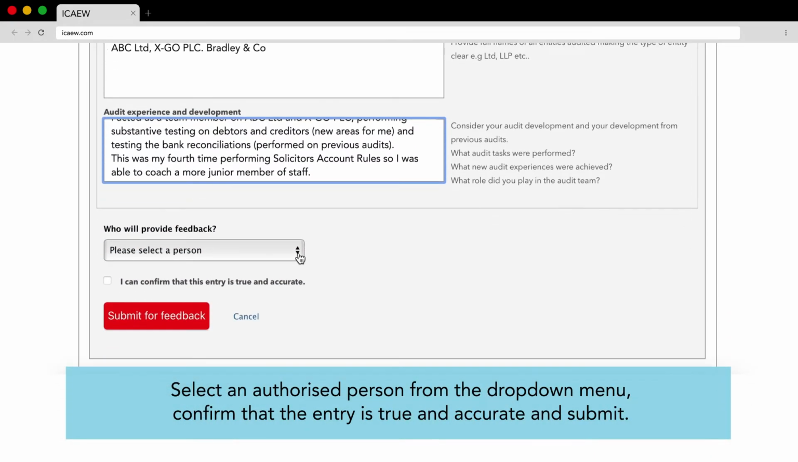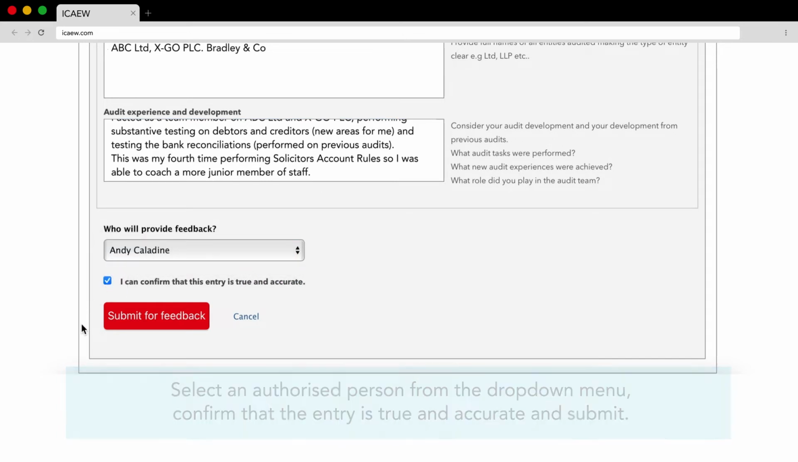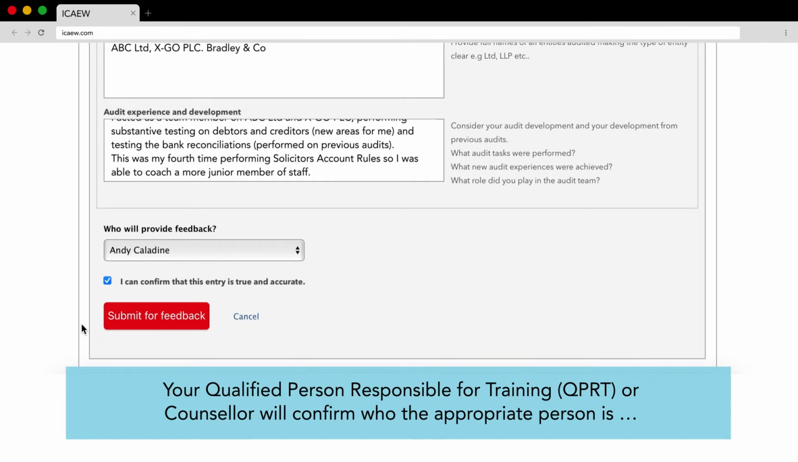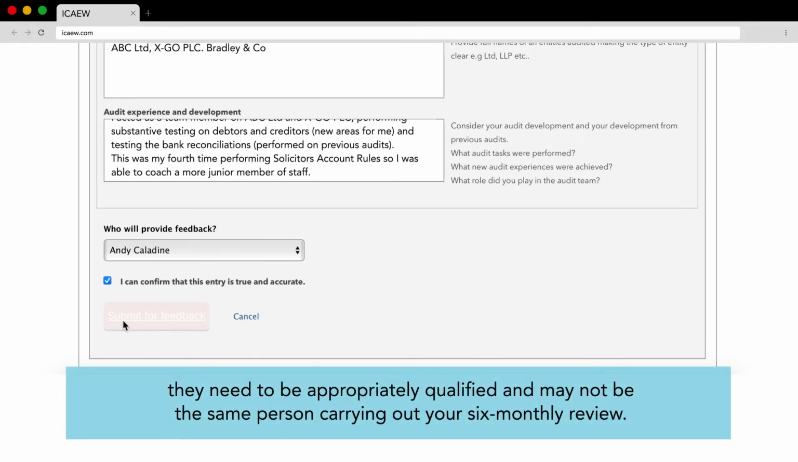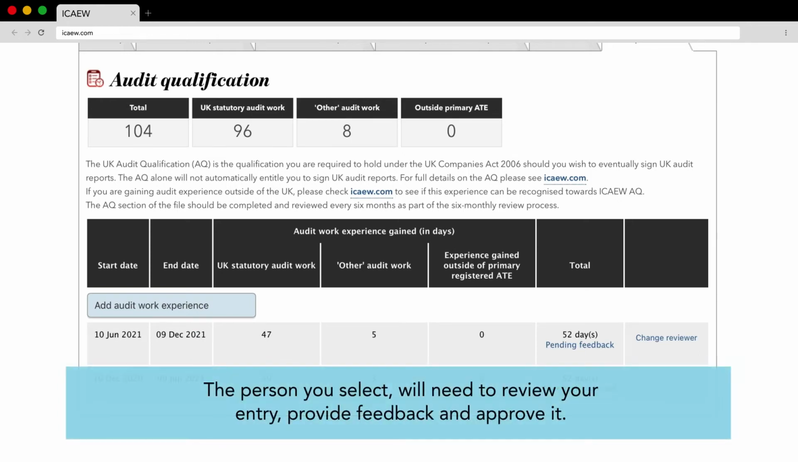Select an authorised person from the drop-down menu. Confirm that the entry is true and accurate, and submit. Your qualified person responsible for training, QPRT, or counsellor will confirm who the appropriate person is. They need to be appropriately qualified and may not be the same person carrying out your 6-monthly review. The person you select will need to review your entry, provide feedback, and approve it.